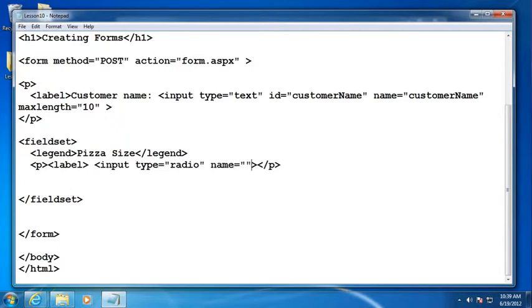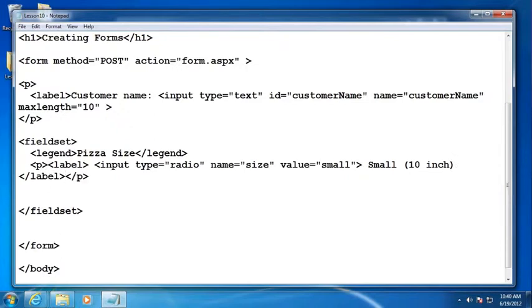Now I'm going to give each radio the same name, size, because each of them is going to be submitting either a small size, a medium size, or a large size. To differentiate each of those sizes, we're going to give it a value, for example, small. Then outside of the boundaries of the input element, I want to type whatever the user will see. For example, a 10-inch pizza. This is the friendly text that the user sees. This is the value that will be submitted back to the web server if the user selects the small sized pizza. And of course we want to finish out our label as well.